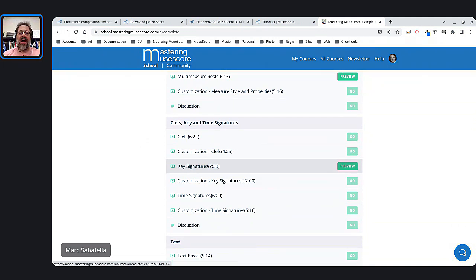Everything is organized. And if you look at the length of these videos, they're not these hour-long sprawling things. It's 4 minutes on how to customize clefs, just boom, right there. 6 minutes on everything you need to know for the most part about clefs, and 4 additional minutes on customization. So I try to really focus these things so you can just get the information you need. So that's kind of how this thing is set up.